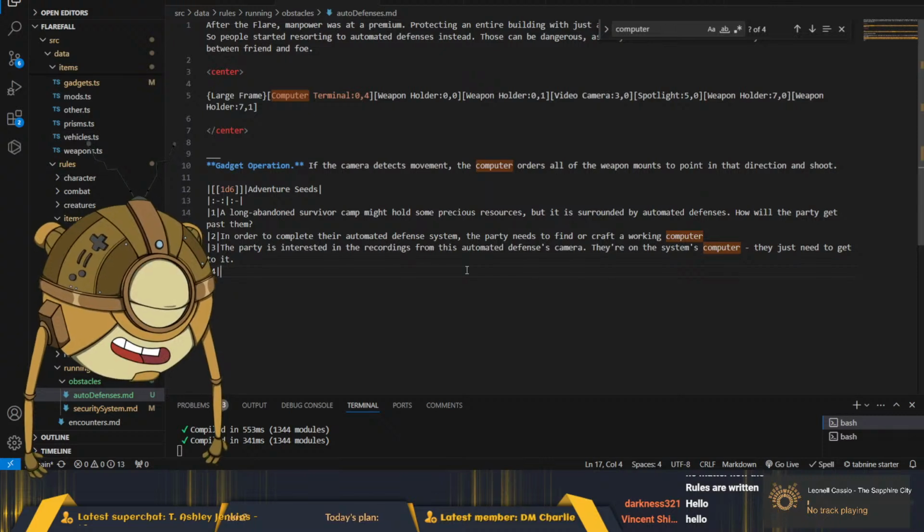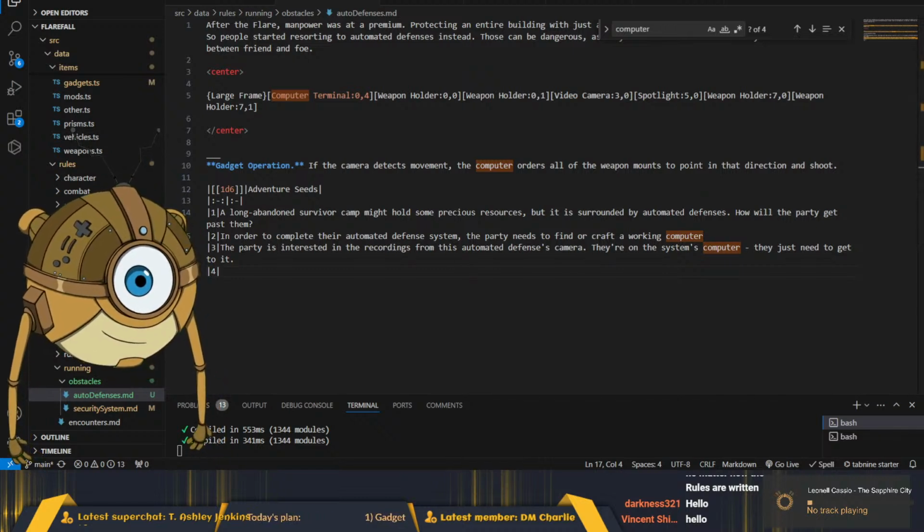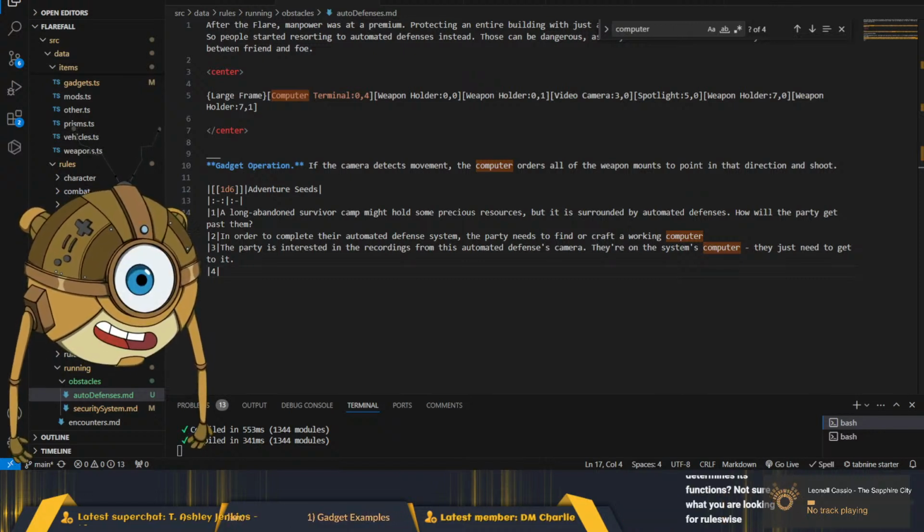Party's interested in the recordings. What could be another interesting one? Maybe the owner of the computer determines its functions.